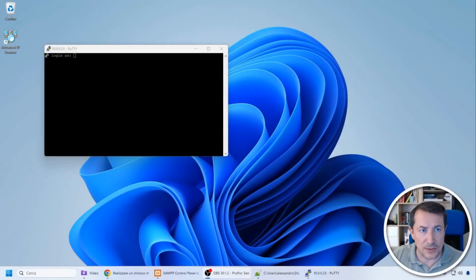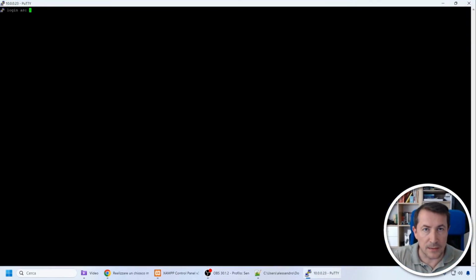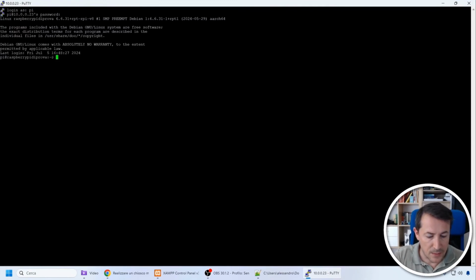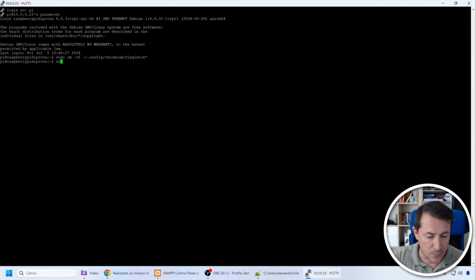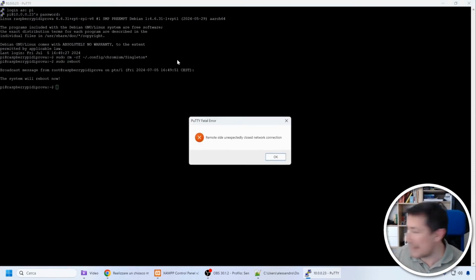Let's see how we can resolve this. We have changed the host name of our Raspberry, and Chromium still does not start. Once again, we connect with PuTTY. But we could also do it directly from the Raspberry with a keyboard. Let's run this command. sudo rm -rf and this path here: .config/chromium/Singleton*. This action will delete a whole series of Chromium configuration files that are stored on your system.